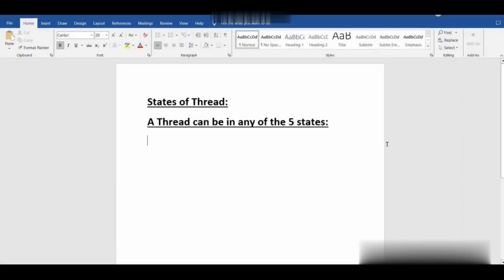Hey there, welcome back again. In the last class we studied about threads, multi-threading, and advantages of multi-threading, and also we understood how we can create the user defined threads, right? So in this session, you'll learn about states of the thread.